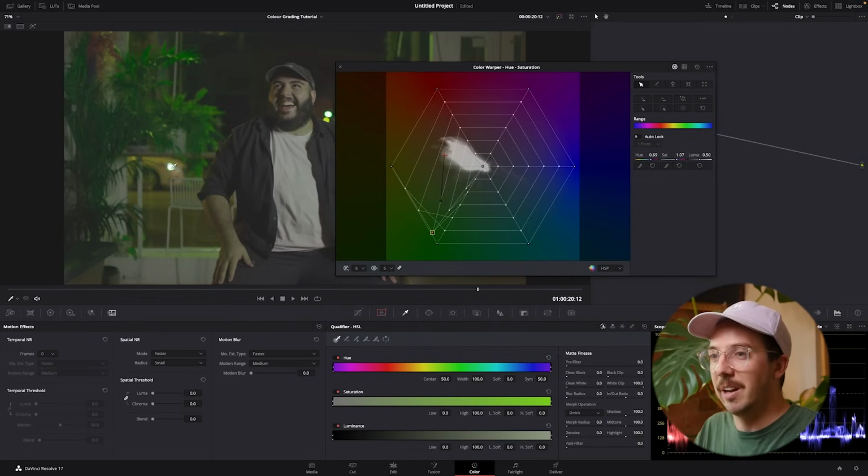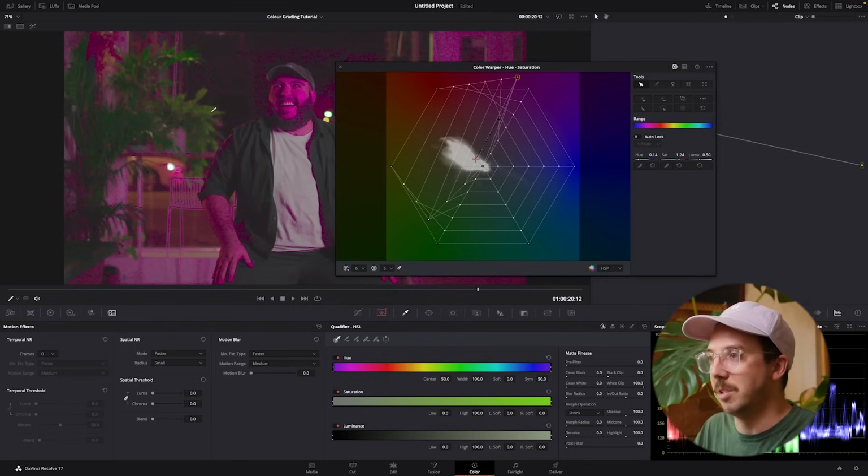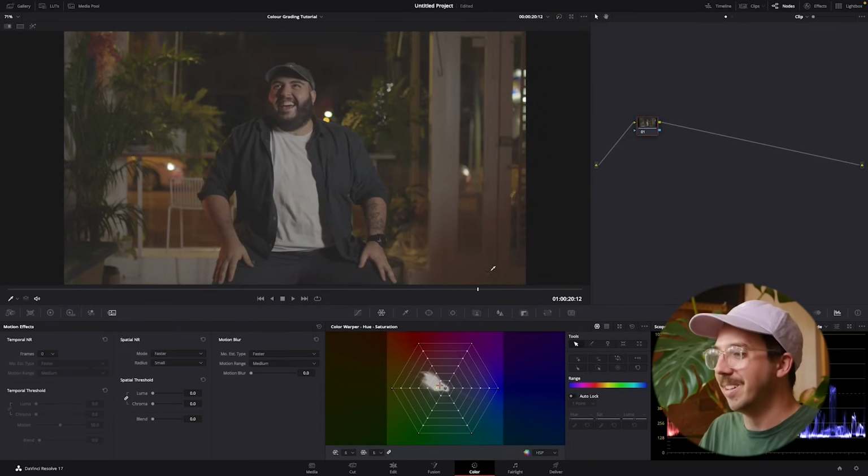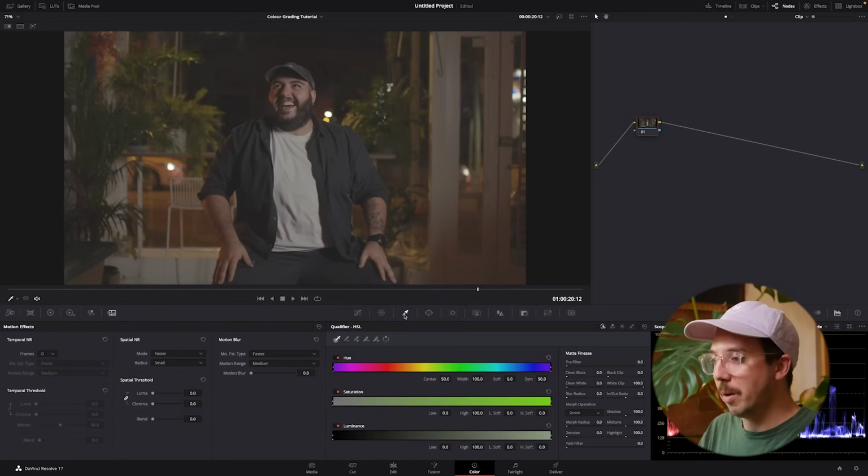And it also kind of is quite tactile. It makes a lot of sense to be like, all right, I want to grab this kind of white color here and then I want to move that up to magenta. Obviously that looks awful, so that's not what we want to do, but that's how the color warper works in a nutshell.